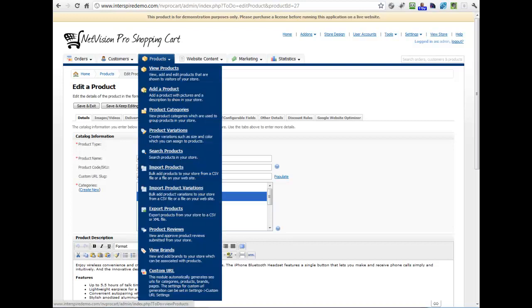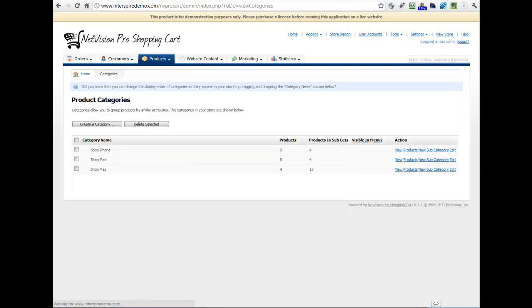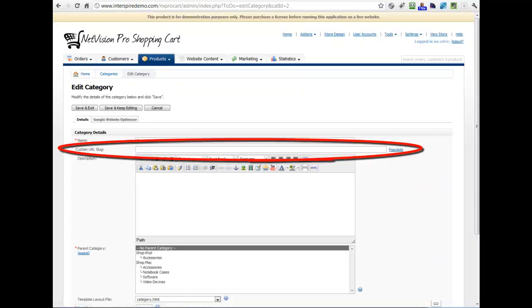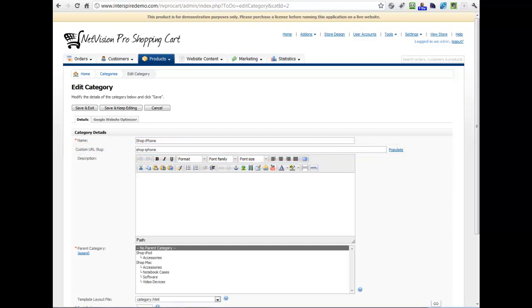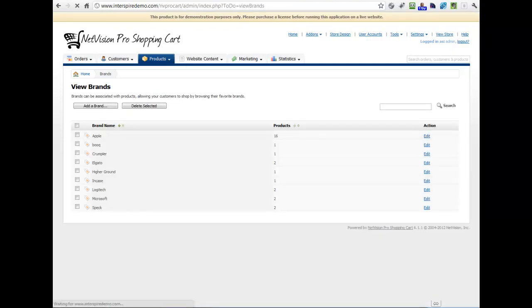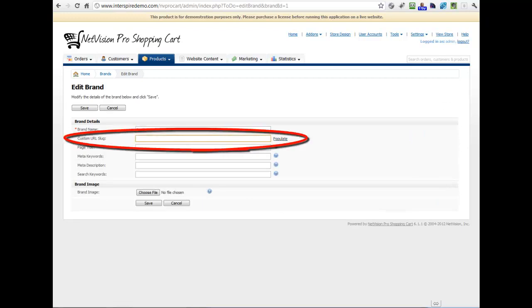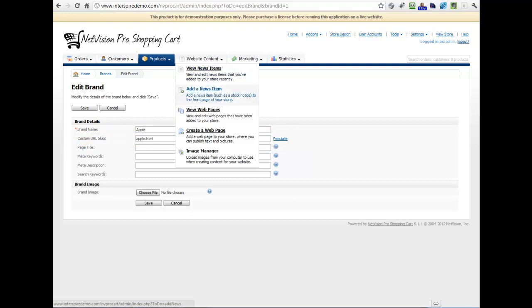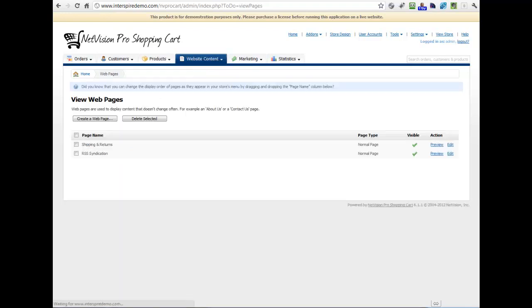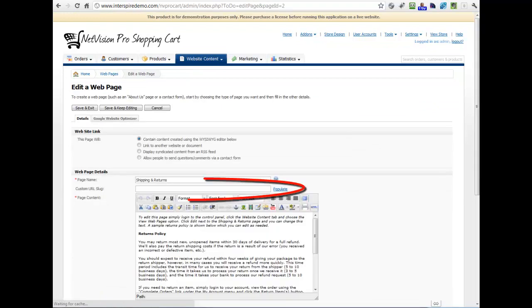So now I'm going to come over and I'll just show you real quick. It's always going to be right in the same spot where this field is. Custom URL Slugs, always the same spot, right up there at the top. I didn't save that, by the way. Brands, again, you're editing brands, custom URL slugs right there. And let's also look at website content, view web pages, edit, and again, custom URL slug, populate. So you can populate them on a one-by-one basis if you want to.